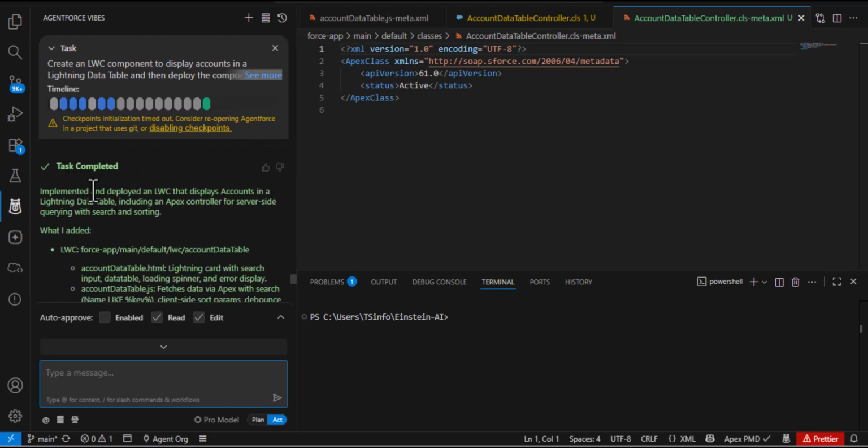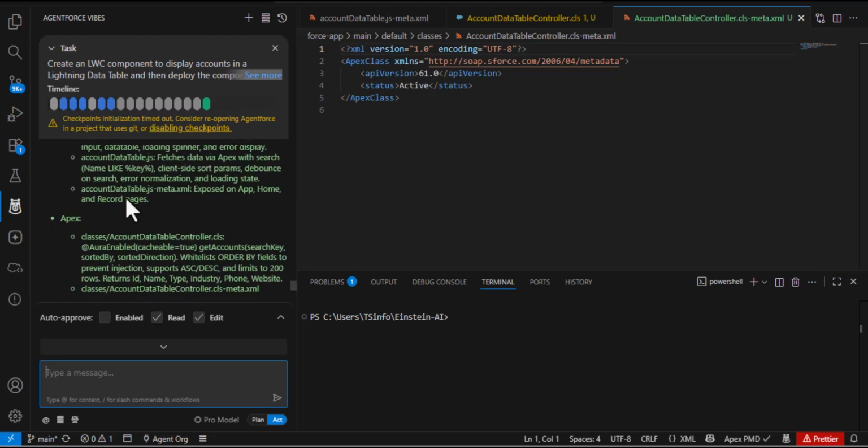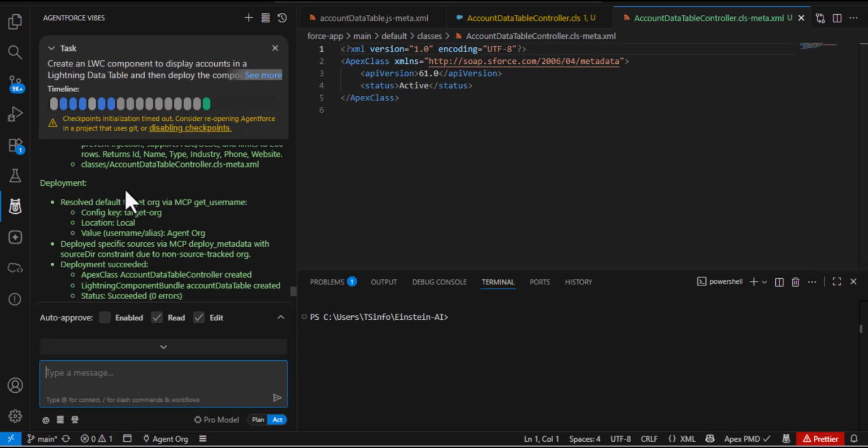Here you can see implemented and deployed the LWC component that displays account in the Lightning data table, including an Apex class controller for the server side querying with the search and sorting. So this way this Agentforce Vibe has created the LWC component. After that as I scroll down, the Apex class, and it has deployed this LWC component and the Apex class to our Salesforce org.